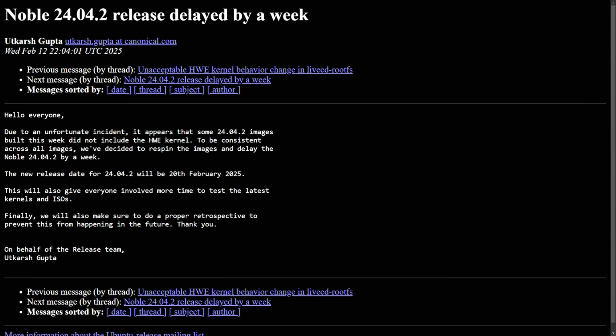The big deal here is if the HWE kernel wasn't included, backported improvements from, let's say, Ubuntu 24.10, which enhanced compatibility with newer hardware, including CPUs, GPUs, and peripherals, would not be included. So it makes a lot of sense why they're delaying this by a week. Either way, you'll have a new version of Ubuntu coming to you very soon. Get ready to make an update.